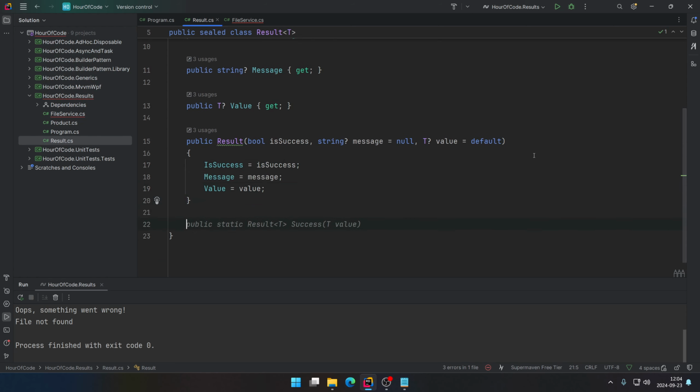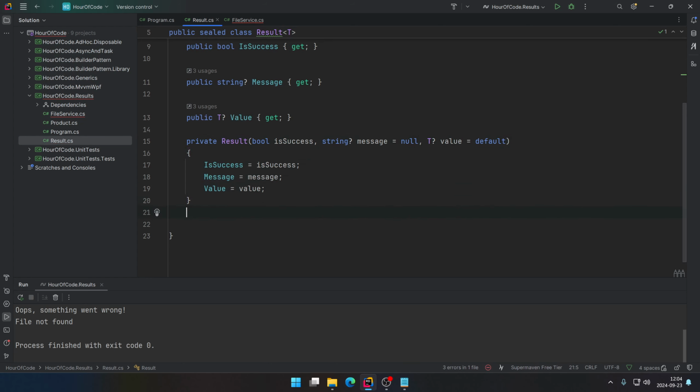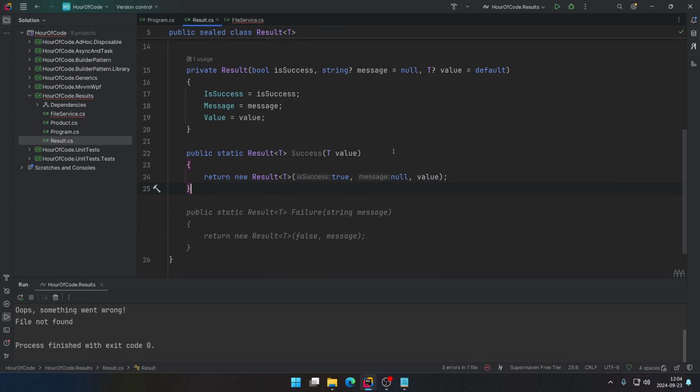Perfect. Now, this should not be public. We'll make this private, and we'll make two methods here. We'll make a public static success method, which returns, and a failure method. I prefer to call them Ok and Error. These are the functional names. This is like what they've traditionally been called in functional languages.